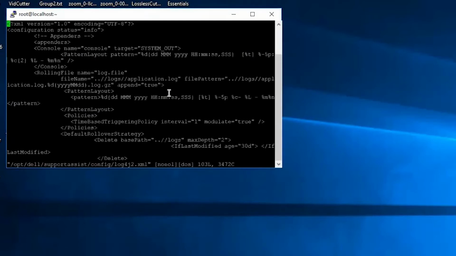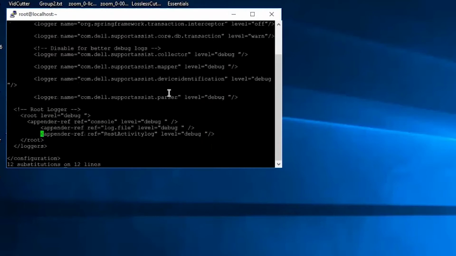And now that we're in this file under VI editor, I find the easiest way to do this is just to do a replace all of info with debug. So we're going to do a :%s/info/debug/g. There we go. 12 substitutions on 12 lines. So now we're going to do a write quit.